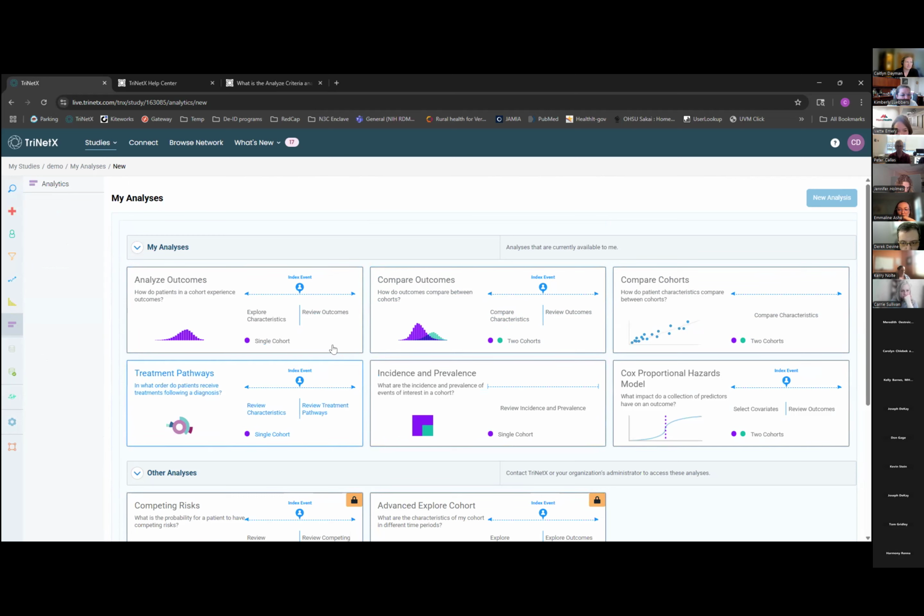So we can analyze a variety of outcomes. We can compare our cohorts based on certain features. We can compare outcomes, incidence, prevalence. Those are all the features we could build. I haven't built a very exciting cohort to analyze, but if we have time, we could dive into one of those more.